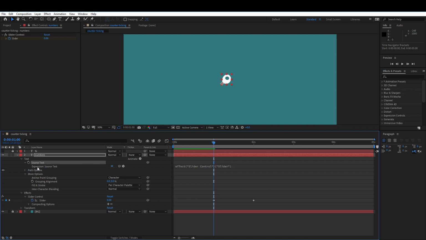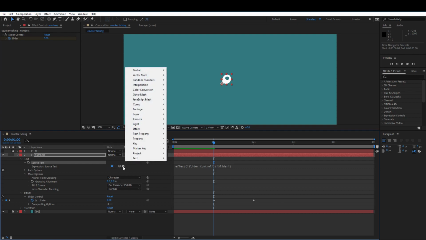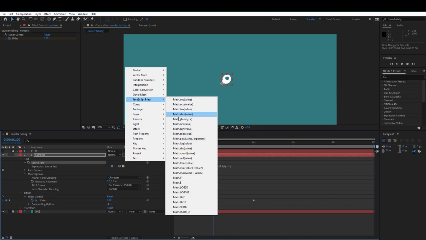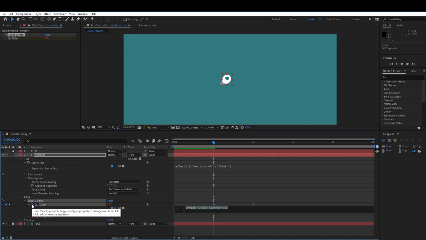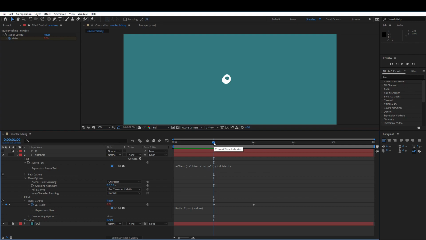And in order to find that, we have to go to our source text and see the expression source text. Go to the display button, select this one, and then let's go to our JavaScript math and let's look for Math.floor. So Math.floor looks like this. Let's select this one. Let's copy the value and then undo because we just need to copy the value. And then we are going to add that in our slider control in the effects, this one. So let's hit this out. Hold down Alt and then left mouse button and then paste, Control V, and then let's see what happens. And there, we don't have any more decimal points.